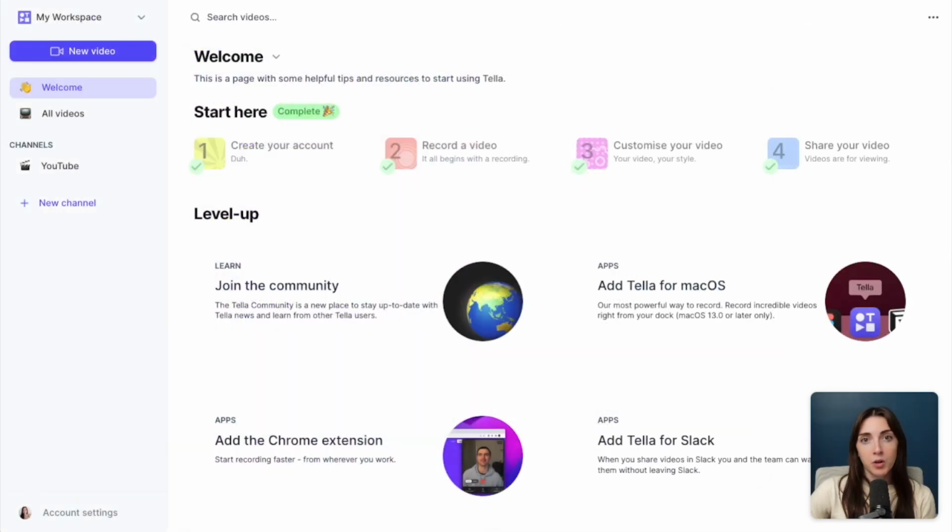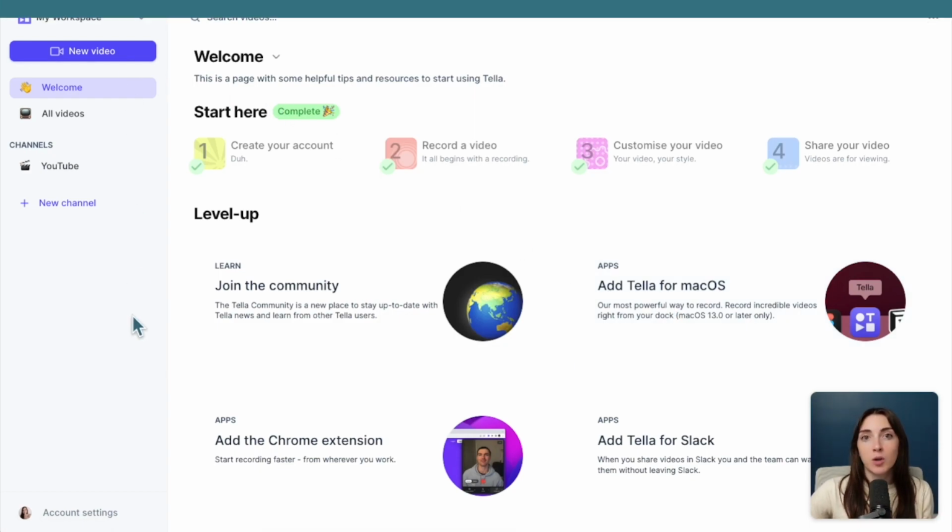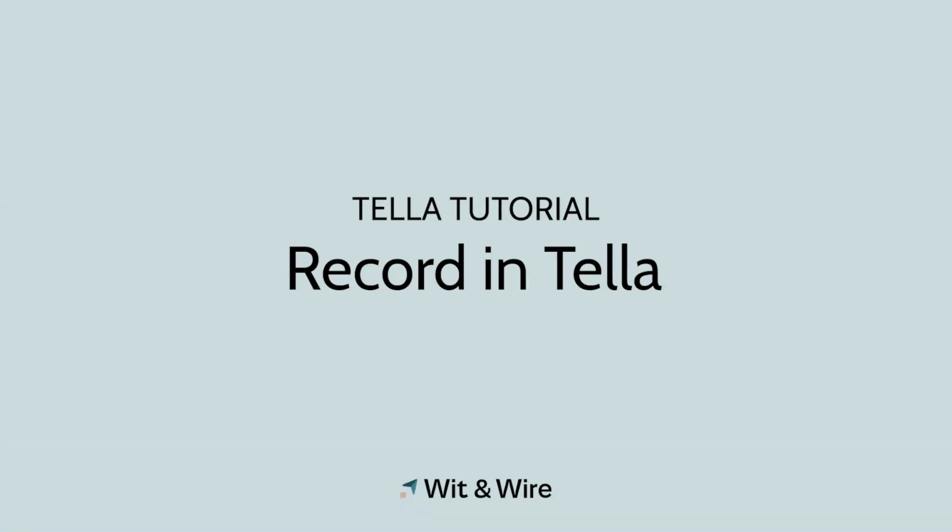Once you reach the dashboard, the final part of setup is choosing how you'll record, and you have 3 options. The simplest is to choose New Video, which will let you record in the web app. The second is to add the Chrome extension, and the third is to download Tella for Mac. The Mac OS version has a few more features, but all 3 effectively do the same thing. So I'm going to use the web app just because I think that'll match most people's experiences, regardless of which device you choose. Now we're ready to record a video in Tella.